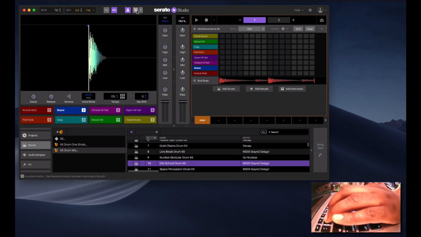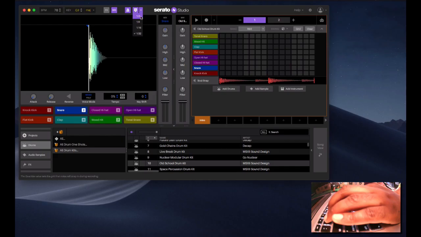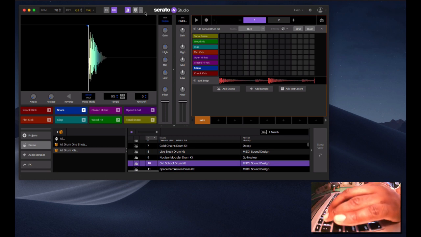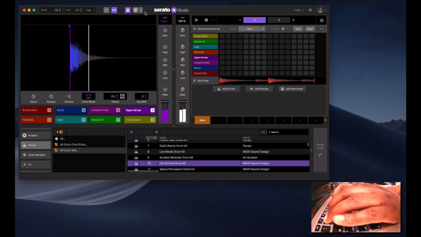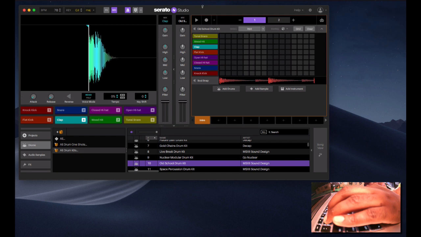This is your quantize. If you want it quantized, you click this button right here, and then you can have the grid, how close you want it, 1/4, 1/8, and all that, self-explanatory. But I'm going to turn that off. And this is what I love about this program. You can have quantize completely off and just have it straight real time, whatever you do. All right, so let's see what we can do.